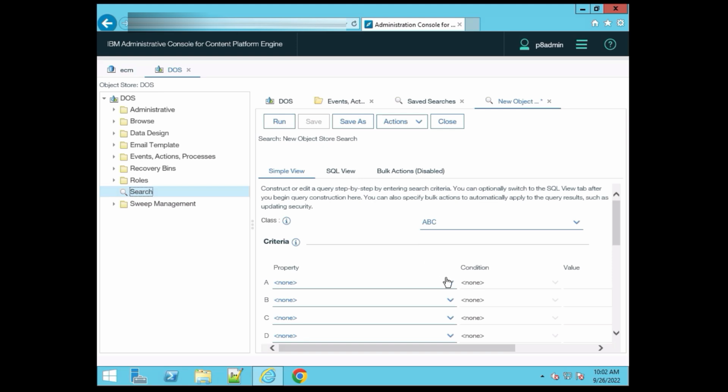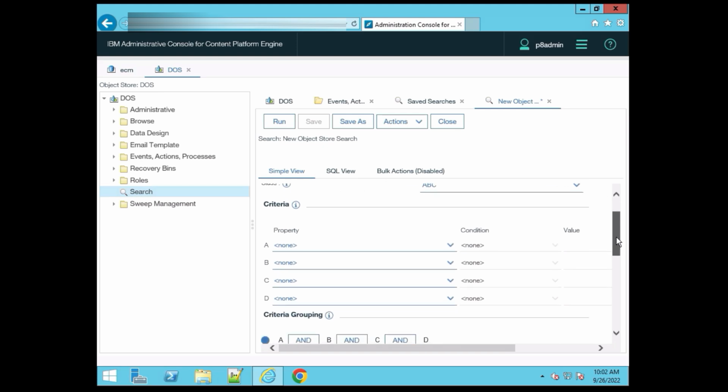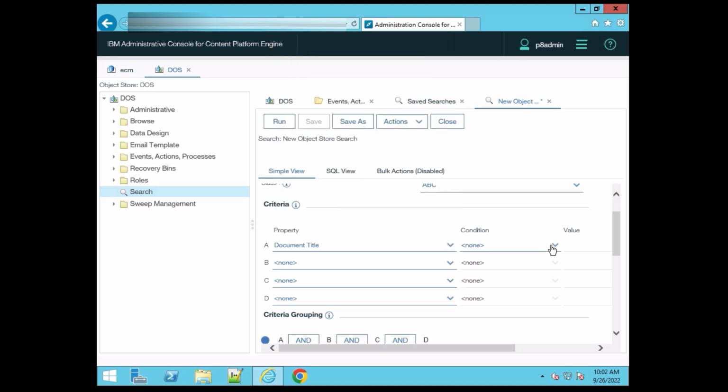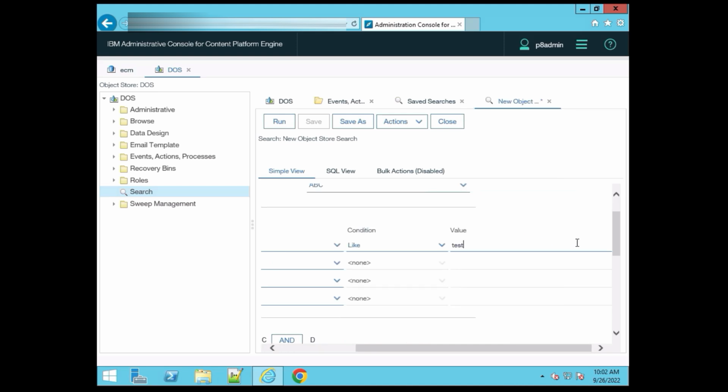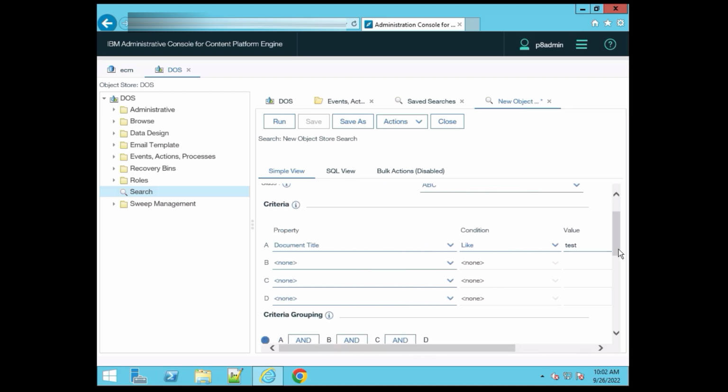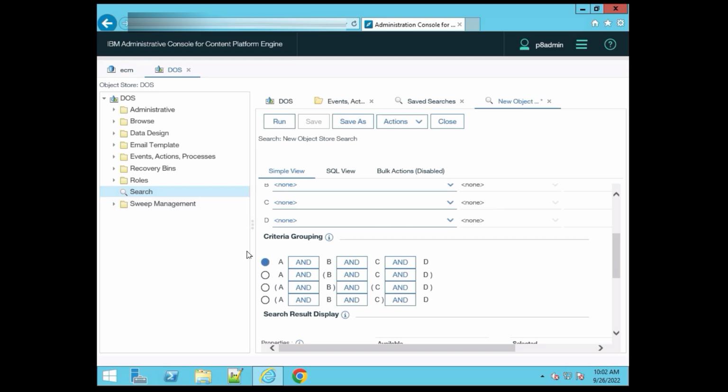and in the section below, you can see it's asking for some property details, meaning whether we have any property on which we can base the search. So I am selecting Document Title, with the condition like, and in the value I am putting test, because we have created some documents with the name test. Below you can see the and/or conditions. If you have multiple values, then you can apply these.